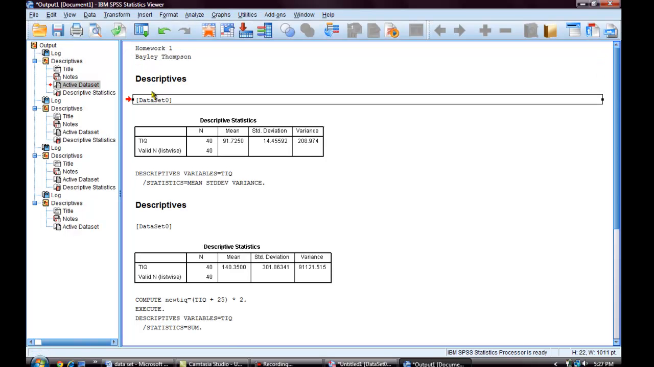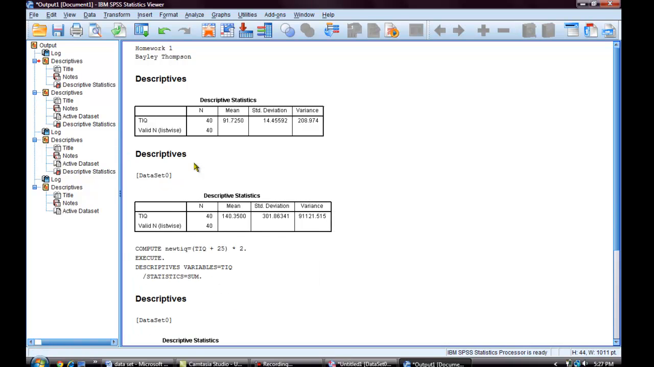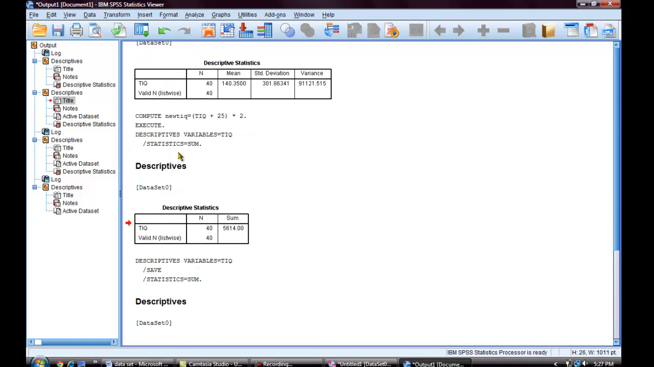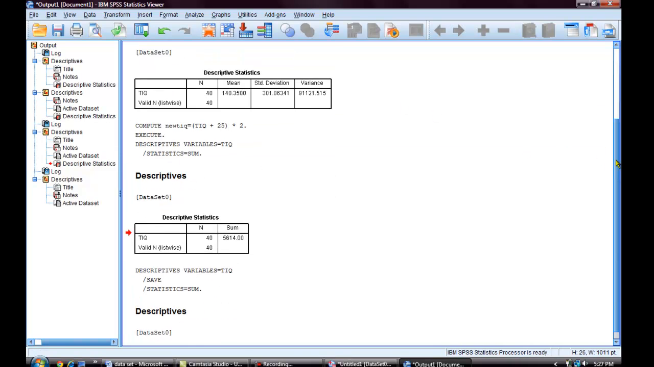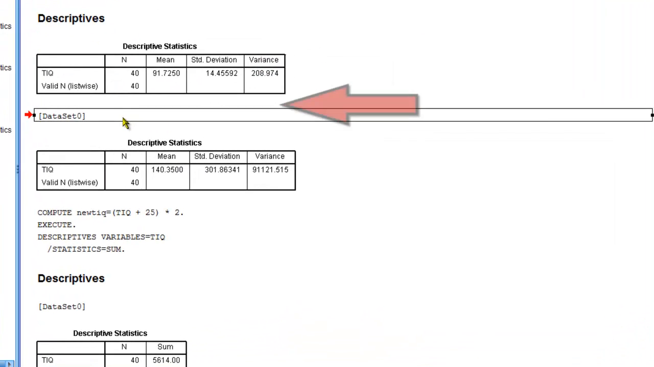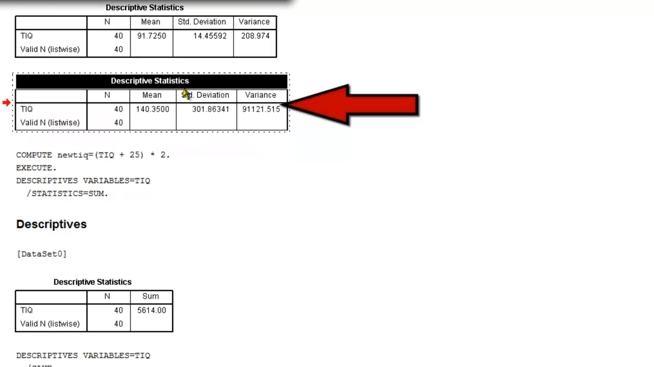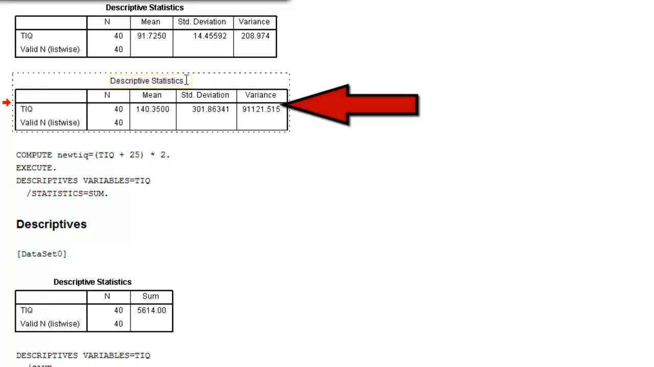You can also delete text boxes that contain syntax we don't need, but you're going to want to be careful later in the semester about doing that. You can also edit the headings of your tables by double-clicking into them. This is particularly useful when you're running descriptive statistics multiple times for the same variable.